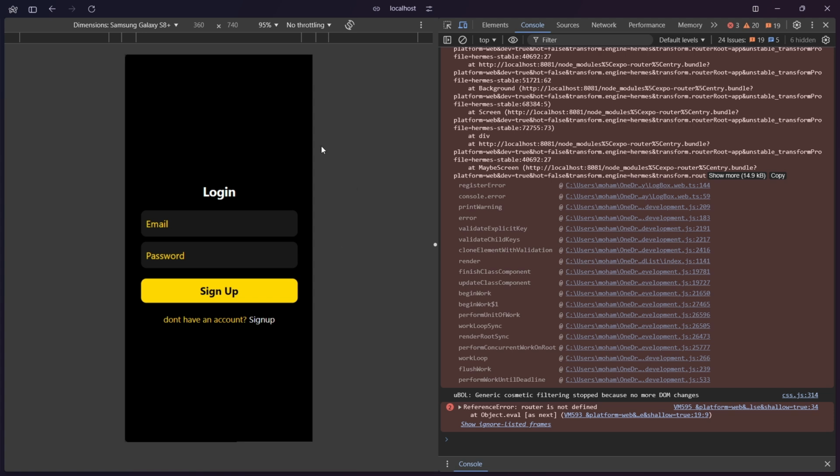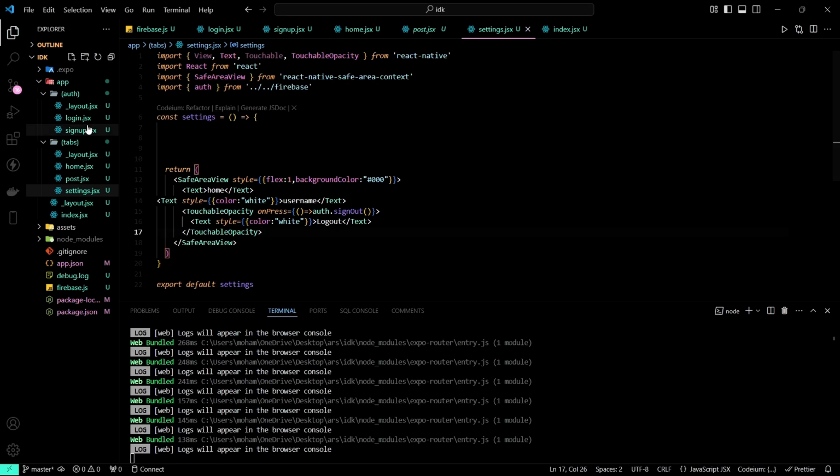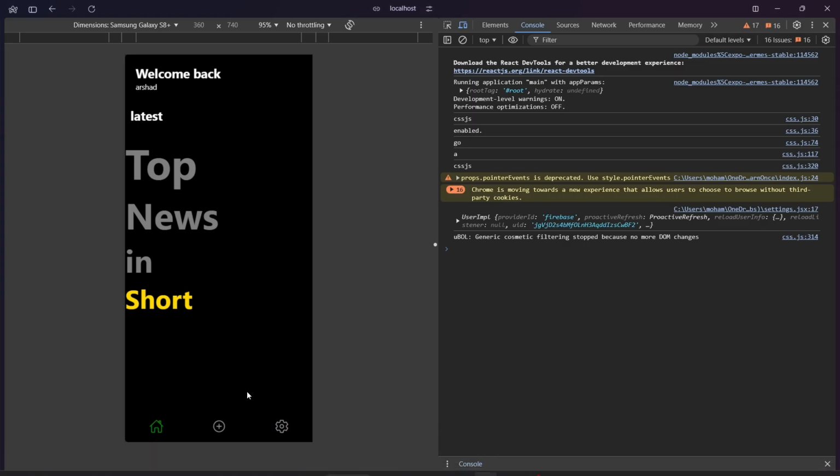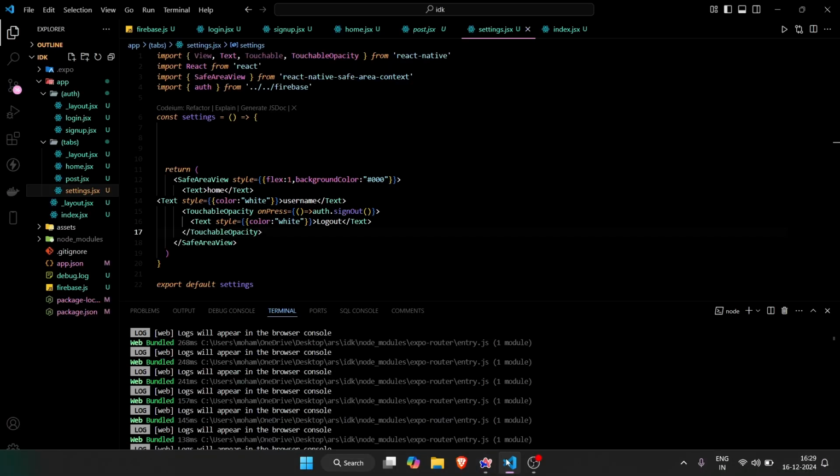Updating user profile and also signing out from our page. Here we have seen how to update a user name or display name using the updateProfile function. Not only in the authentication, we can use this in our entire code also. Like in my home tab, in my tabs, I'll go to settings. In settings, can you see this? It's in my settings tab, username and logout. When I click on this logout, I'll be redirected to the login page.